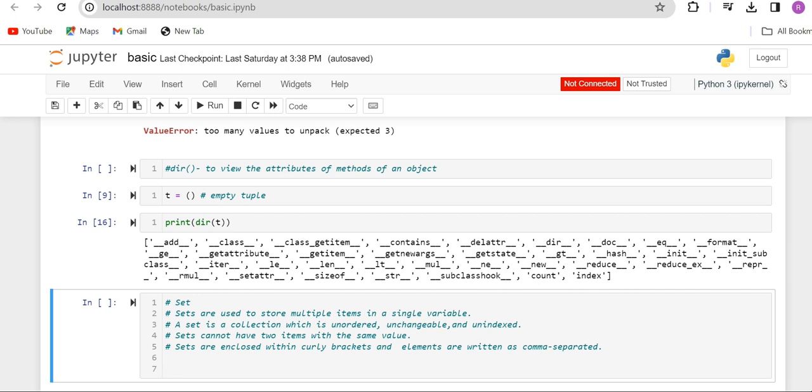In sets, you can store numeric, float, integer, strings. Sets are used to store multiple items in a single variable. A set is a collection which is unordered, unchangeable, and unindexed. So index is not important in a set. A set cannot have two items with the same value. Sets are enclosed within curly brackets and elements are written comma separated.